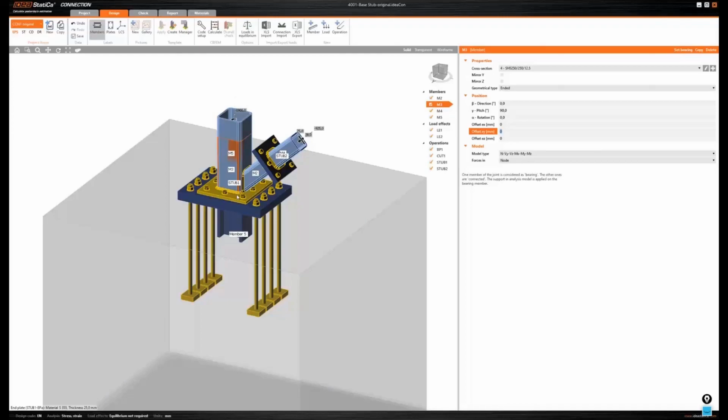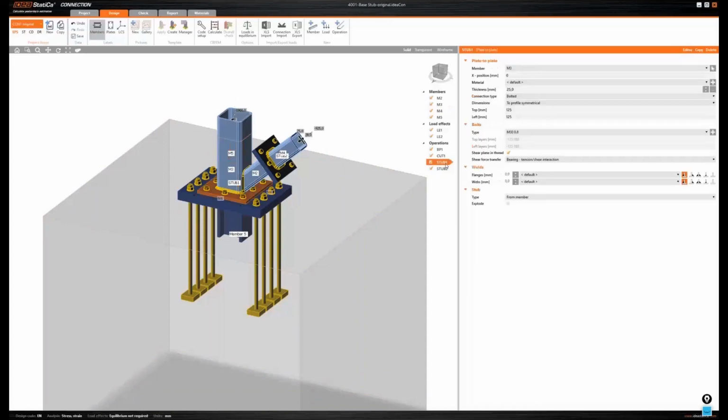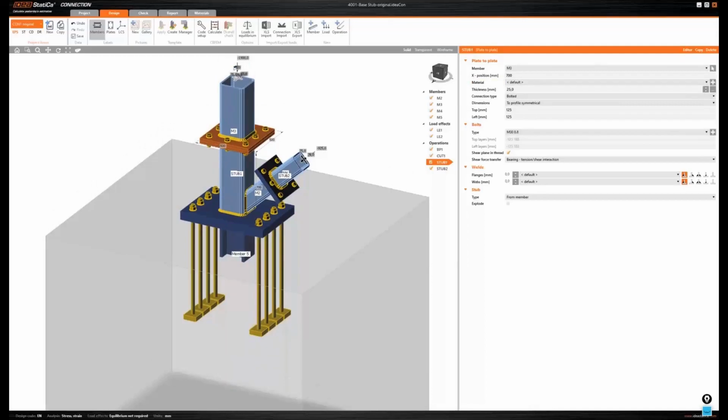Another issue that is revealed is that we also have member M5 here, which is actually not required, as we will discuss later on. Okay, so let's go to stub 1, and you will notice here that there is a property called X position. This property is set to 0. Now let me change this value back to 700 mils, and you can see that the connection moves along with member M3.